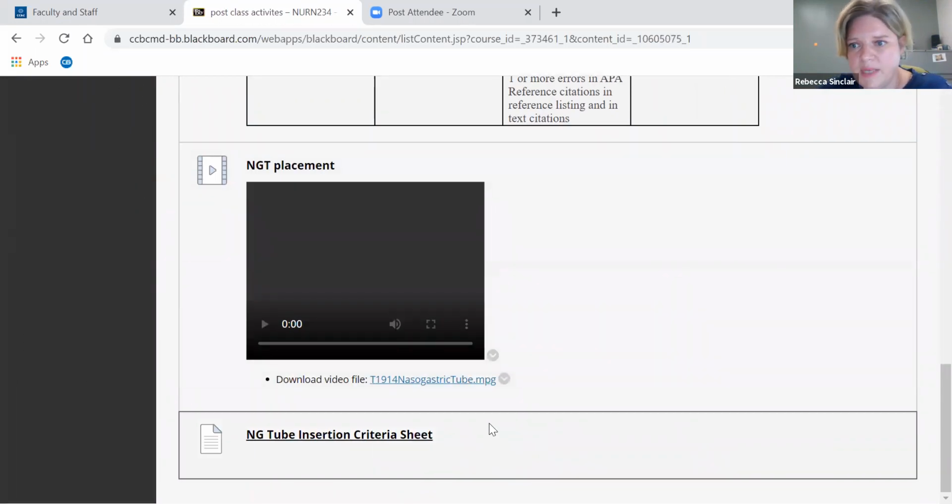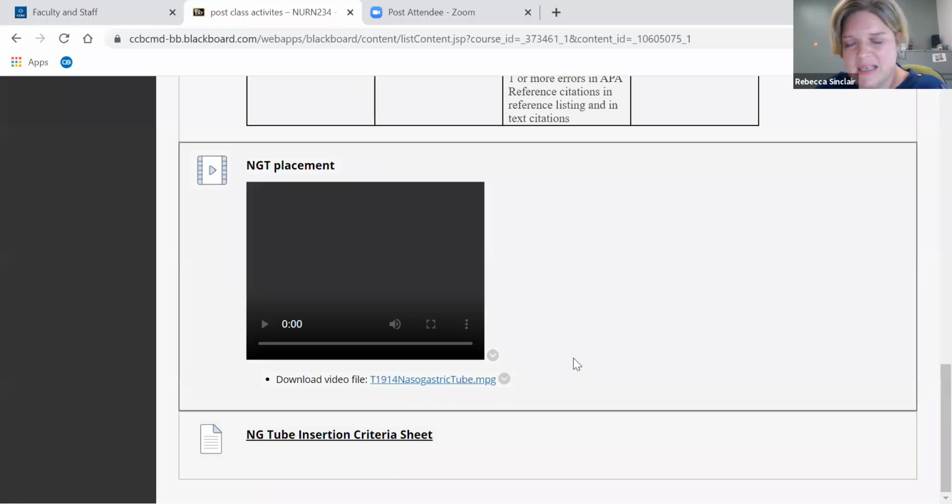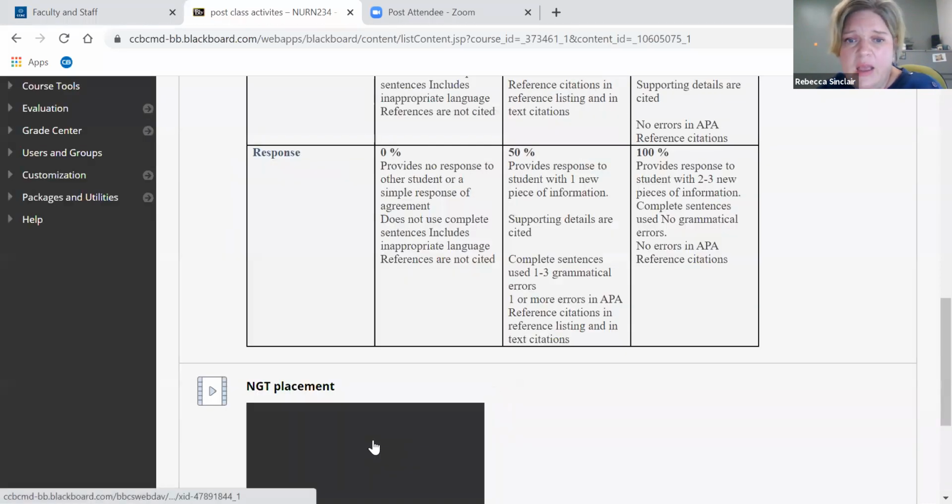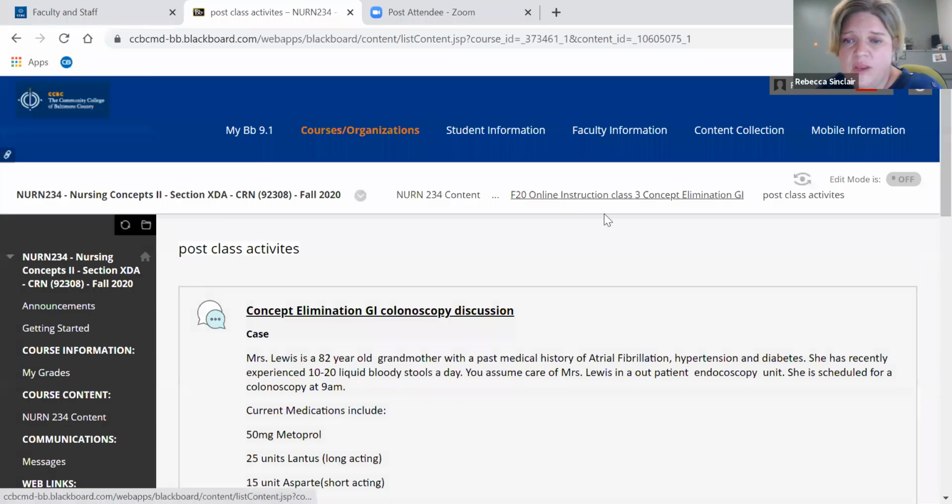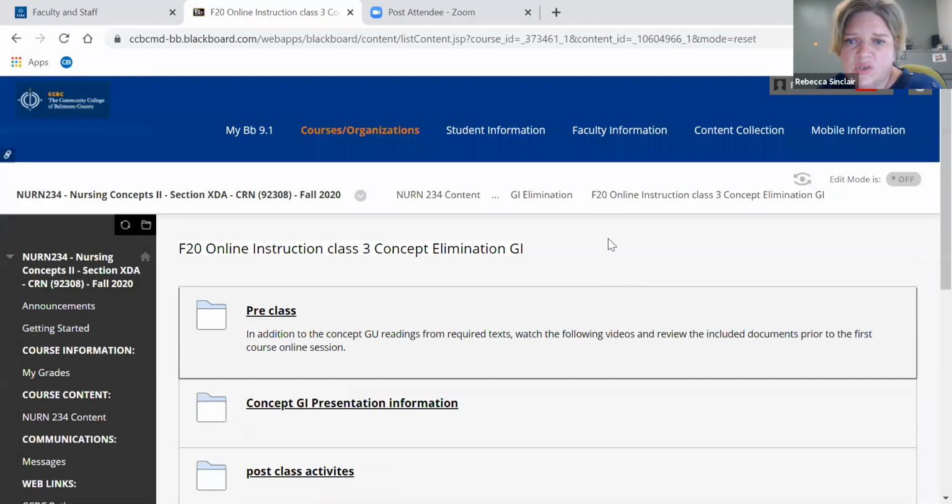For your lab day, you will need to access these, and lab day is normally before we do GI, so that's why it's under the first class. But that lab day is before we actually do GI. So make sure that you've seen this and print it out and bring it with you to lab day, because we will go over NG-tube insertion.